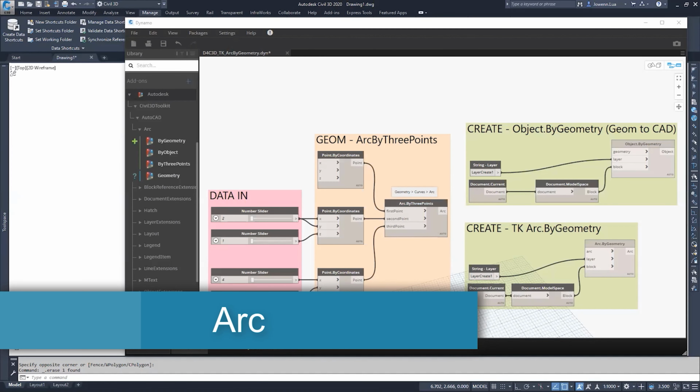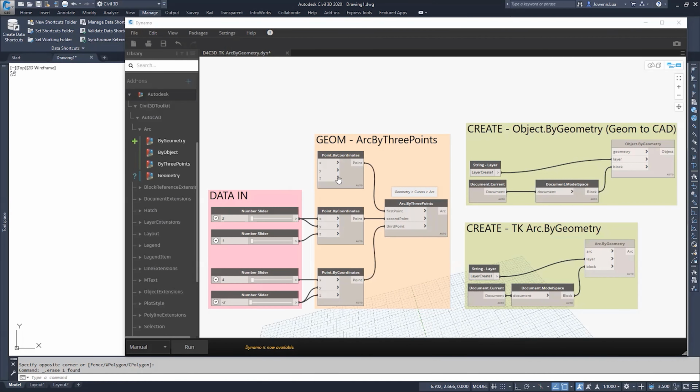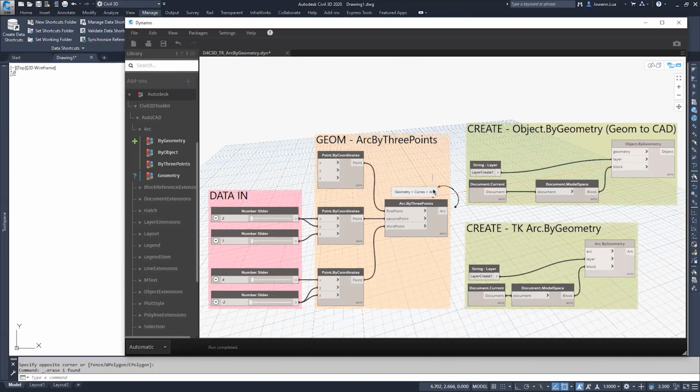Another good reusable routine would be this object by geometry. And you can convert Dynamo geometry to Civil 3D CAD, but there's limitation. This one, the arc, if I make it run automatic and go to here, you can see that I've created that arc. Okay, that one. And if I connect this one there, it will show me null. It will not output a value.